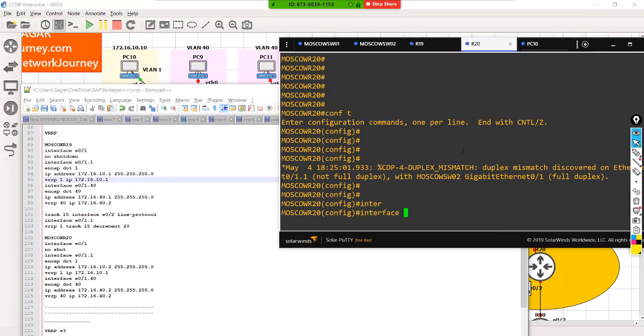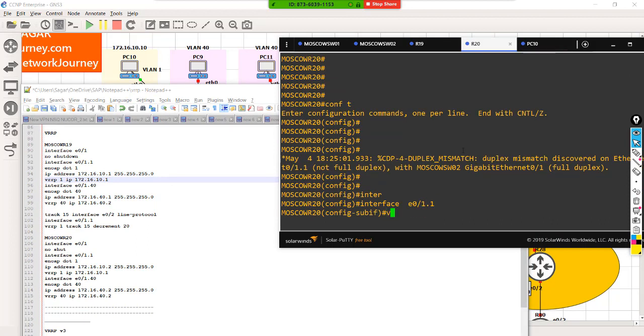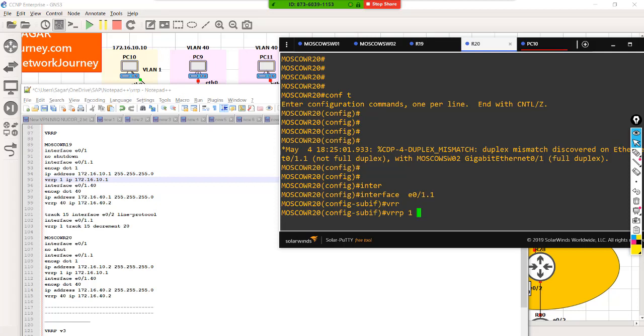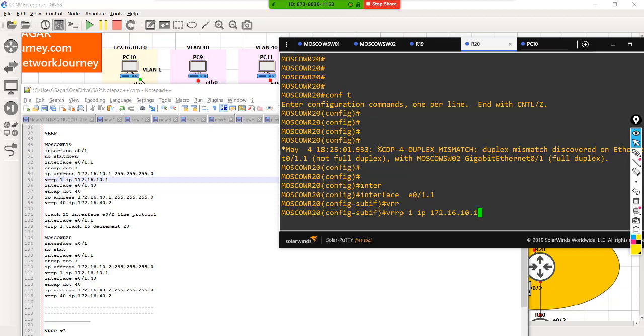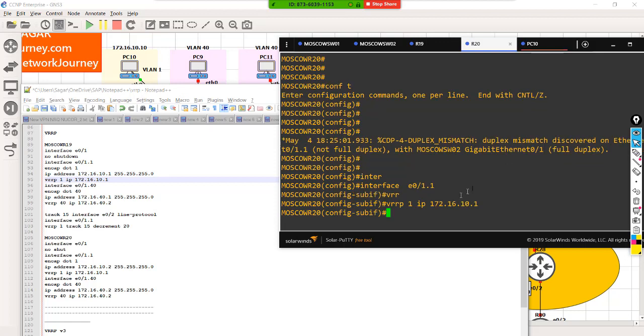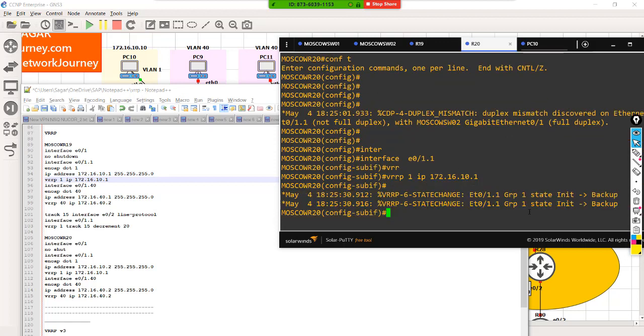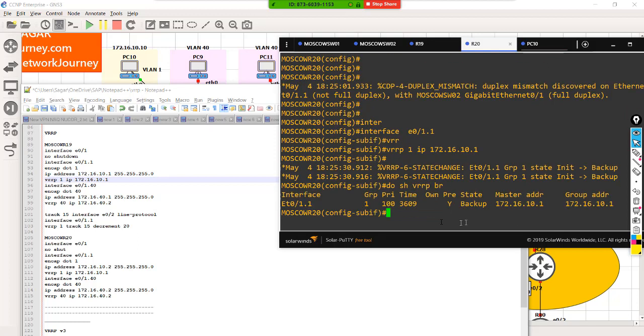So let's go to interface E1.1, VRRP 1. What is the IP address going to be? It's going to be 172. Let me just quickly take it from here. Okay, and now I believe there will be some election going on. So let's see what is happening. Okay, now this is not an owner. The reason is it's acting as a backup.